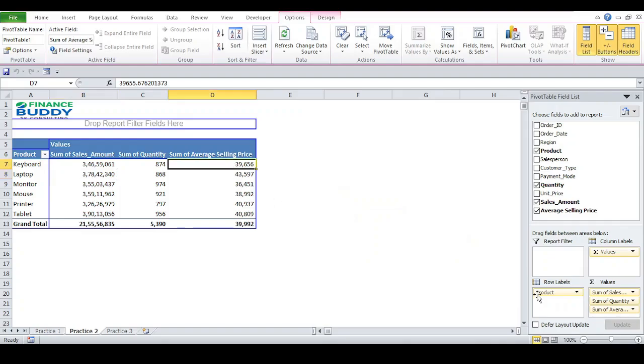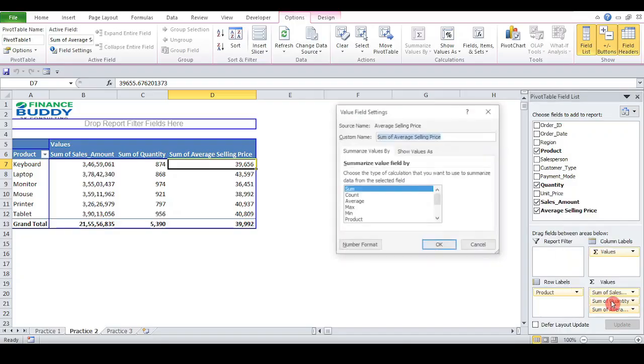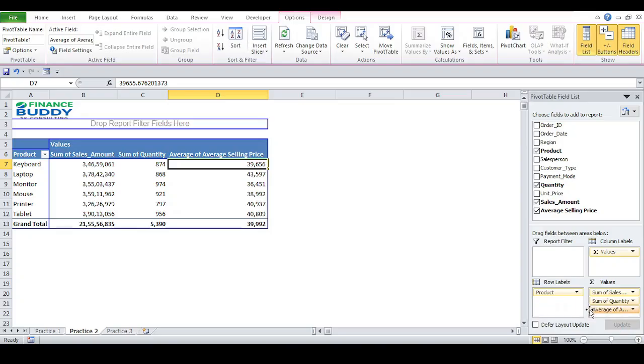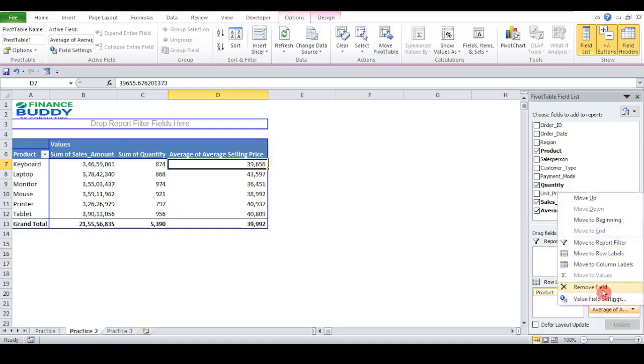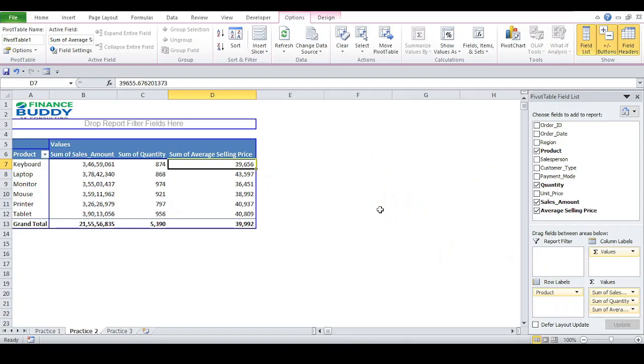As you can see, instead of sum, maybe I can make it average. Let's see. For average selling price, it won't matter whether you are applying sum or average in the value field settings. I think the result will remain the same. Yeah, as you can see, I have made it average. Still the numbers are the same, 39,656, and even if I make it sum, it still remains 39,656. That is the beauty of this function. Why? It will calculate only those fields which are available here, right?